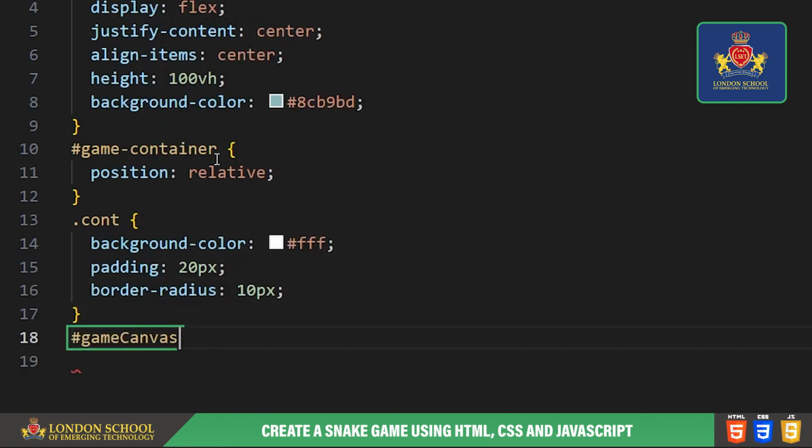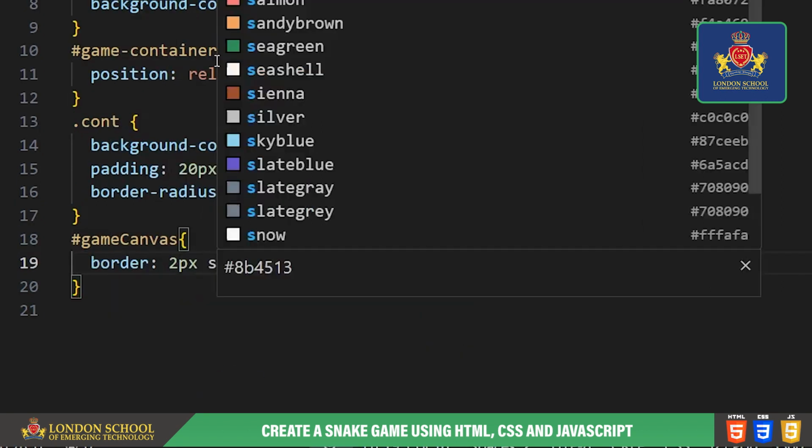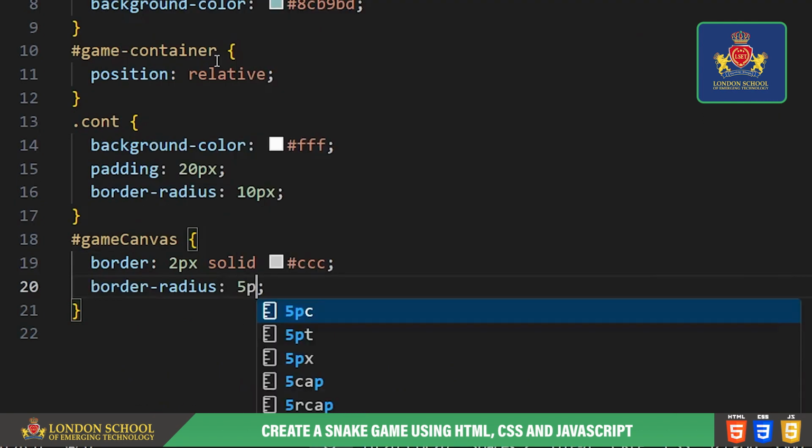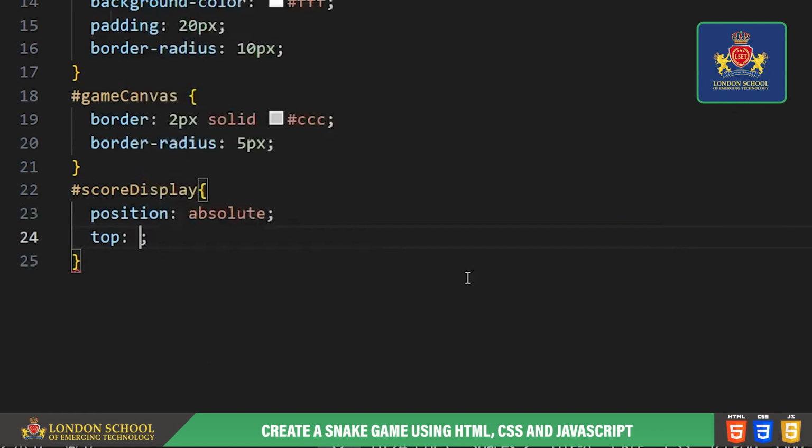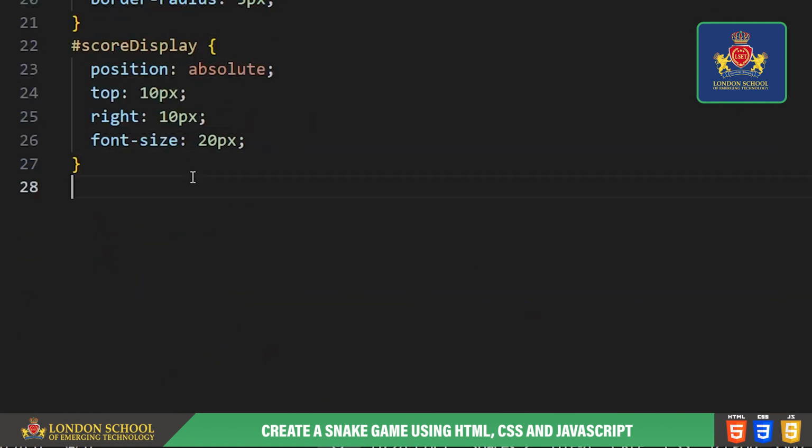Now, let's focus on the game canvas. We add a border and rounded corners to give it a neat frame. Next, we style the score display. We position it absolutely at the top right corner of the game container and set the font size to 20 pixels. Finally, we style the start button.